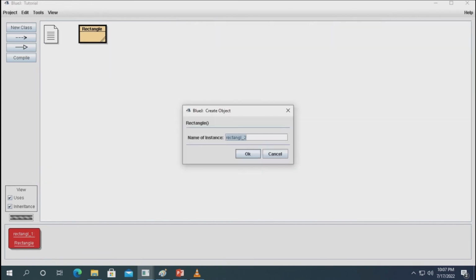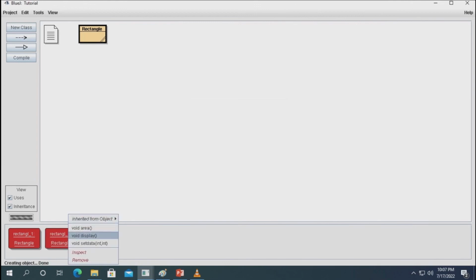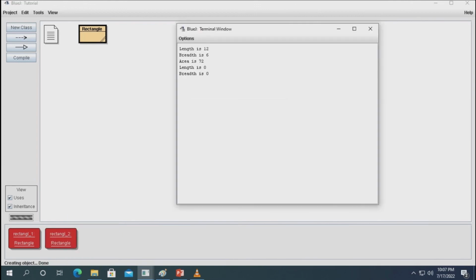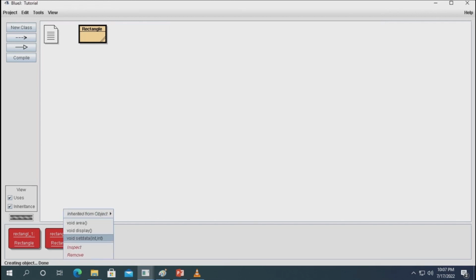Can we make another object? Of course we can, but this rectangle will have the default 0 values in it. So we need to set its values too before calling its area method.